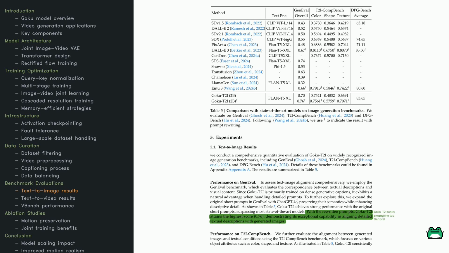Next, T2I-CompBench evaluates how well-generated images match their descriptions based on color, shape, and texture accuracy. Here, Goku Text-2-Image consistently scores higher than most models, showing that it can generate visually accurate and well-aligned images from text input. Finally, DPG-Bench measures the overall quality of image generation across multiple attributes. Again, Goku Text-2-Image 2B ranks among the top performers with a final score of 83.65. Overall, these results demonstrate that Goku Text-2-Image is highly effective at producing images that align well with text descriptions while maintaining high visual fidelity.